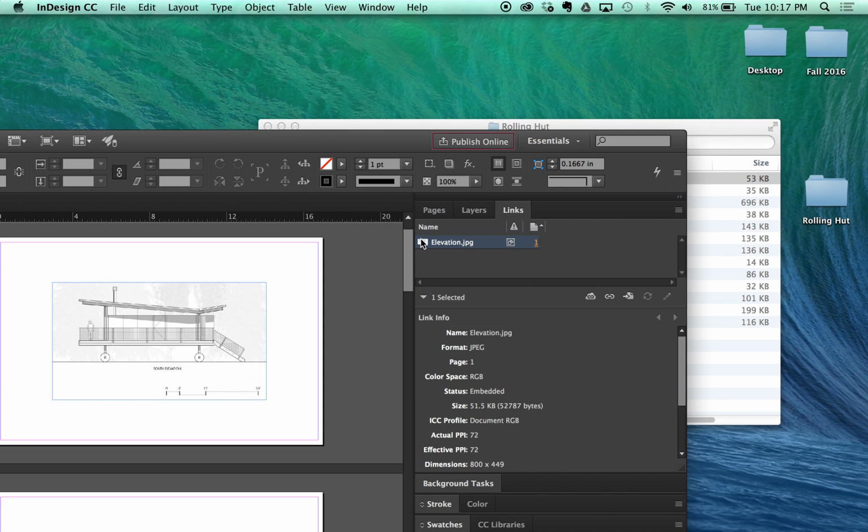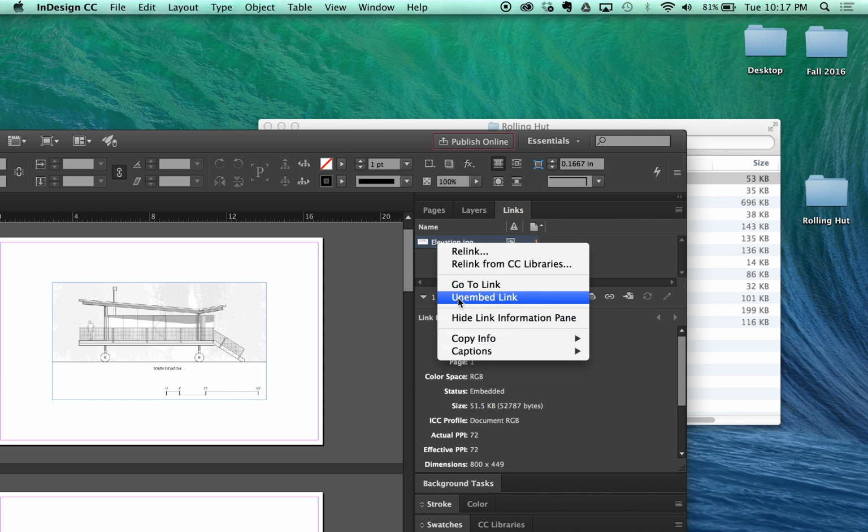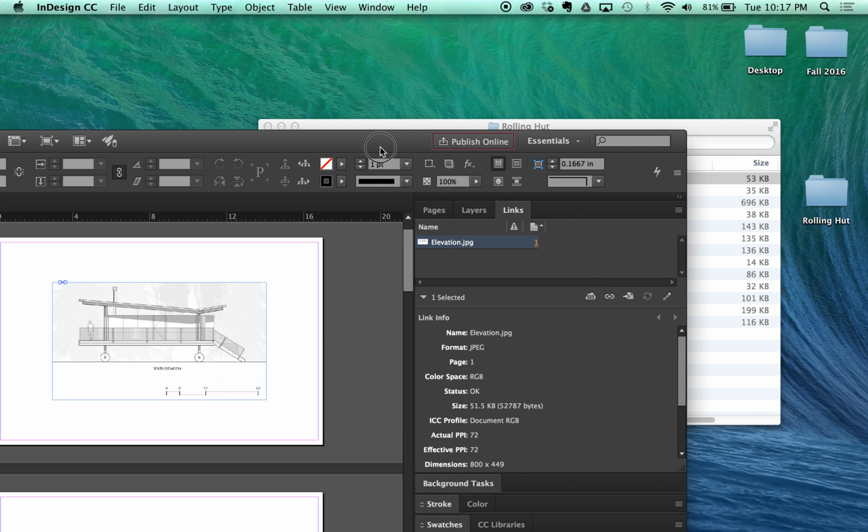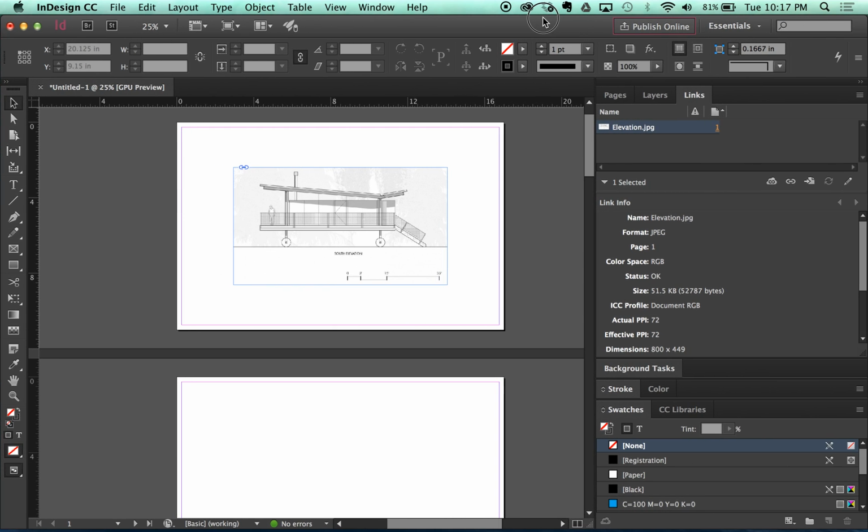So we're going to place that back in here. We're going to go to Embed Link, and we have our linked file again.